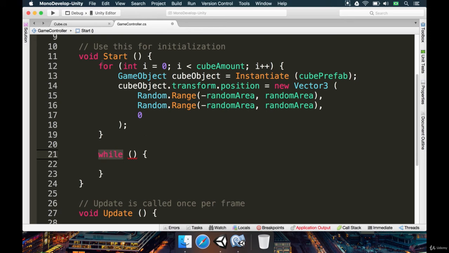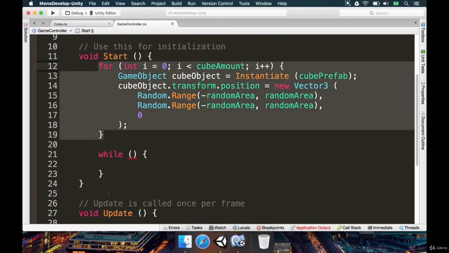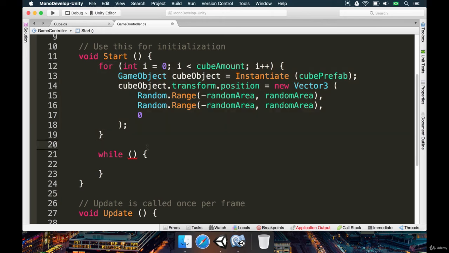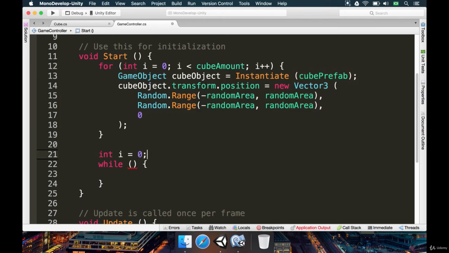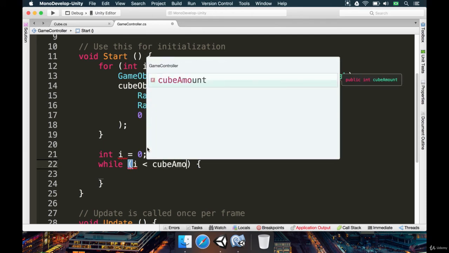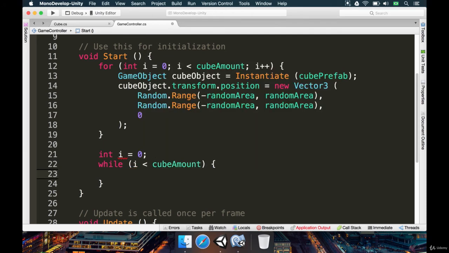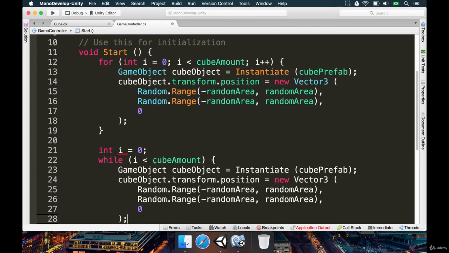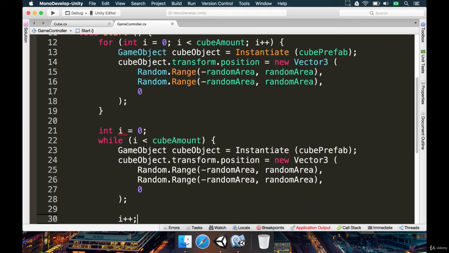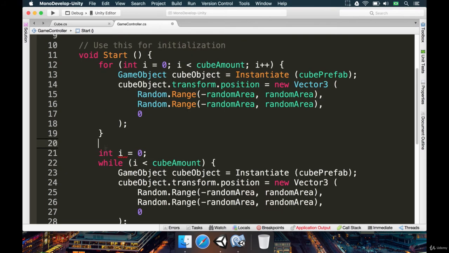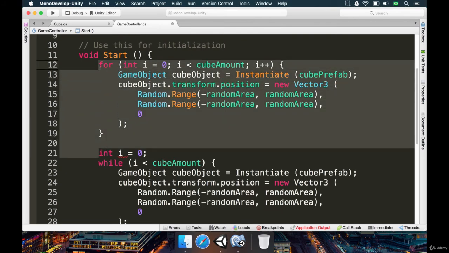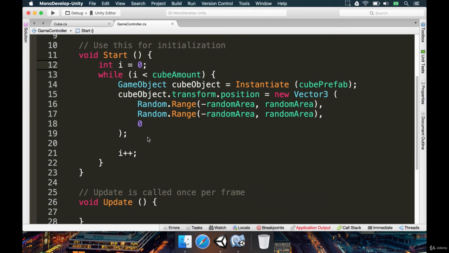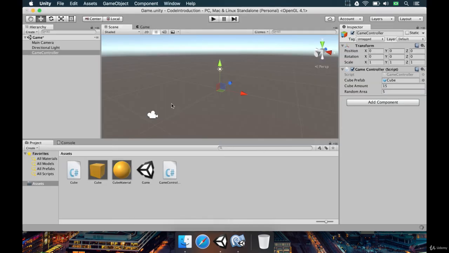So a way to rewrite this block with the while instruction is to type here int i equals 0, then while i is less than cube amount, then we do whatever is being done here. So let me copy that and paste here, and in the end we type i++. I'm going to even remove this from here. So let's take off these lines. I'm going to save this, go to Unity, and we're going to take a quick look at this.